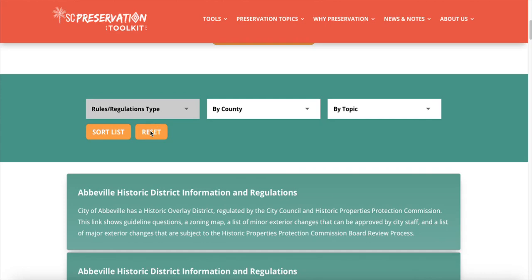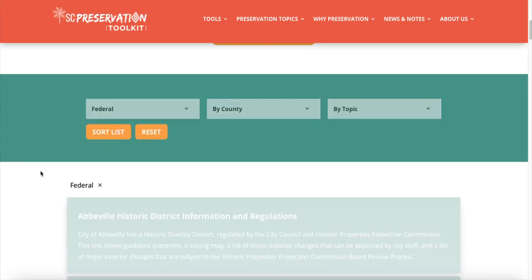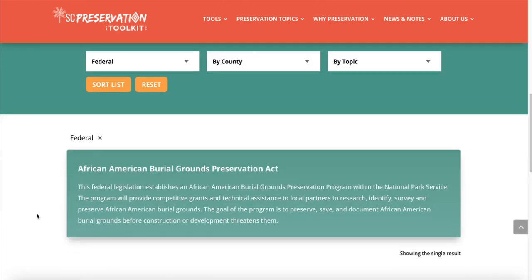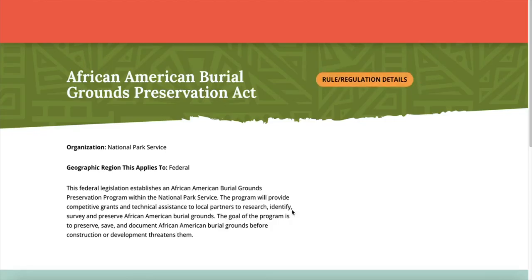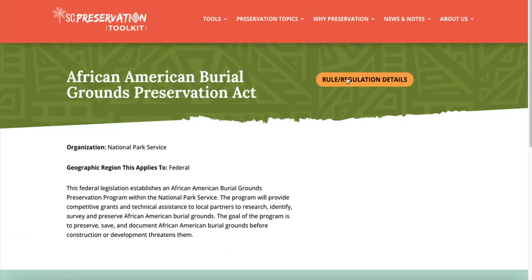If we search federal rules and regulations, you'll see what we have is the African American Burial Grounds Preservation Act. If you click into that record, what you'll see pulled up is a little bit more information about this specific act. And then if you click on this rules and regulations details button here, it will lead you to the outside link to learn more.